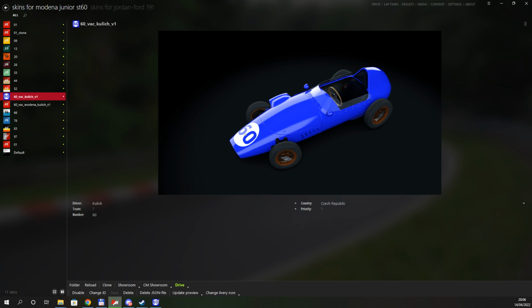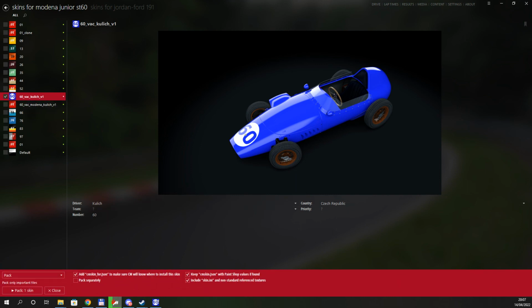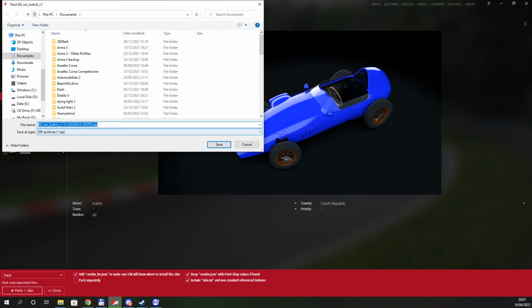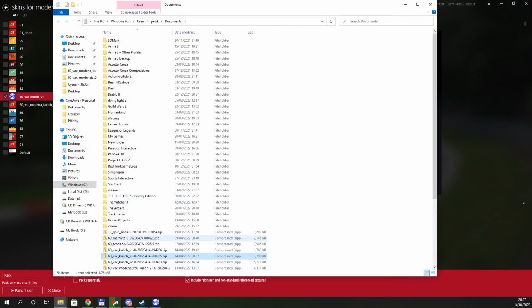For Vintage AC, the next step would be to pack the skin, which is done by just control clicking on the skin, pressing the pack, and getting into the zip archive. And then you can just drag and drop this zip file into the race reservation channel and send it, which will upload it to the server for your usage.